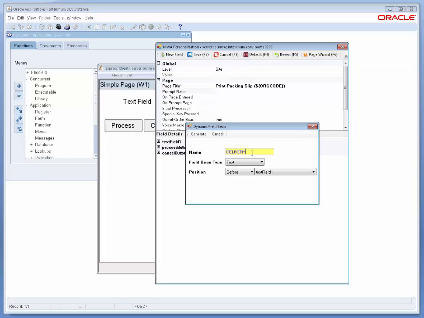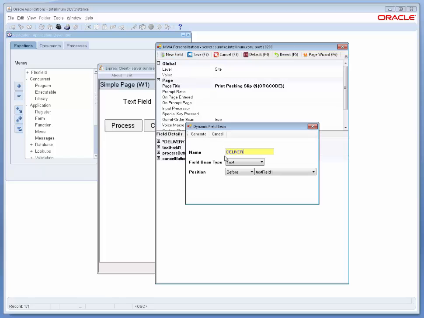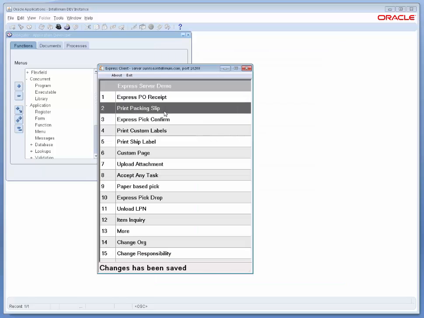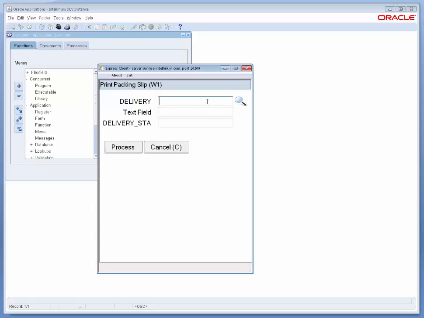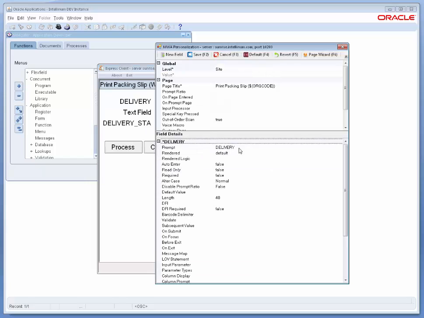Create a new field, delivery, which is an LOV. We'll put it before text field 1, and then we'll create another one, delivery status. And let's save it and take a look. Okay, so this is our LOV and this is our delivery status. We'll hide this field. We'll make this more user friendly. We'll make this required.